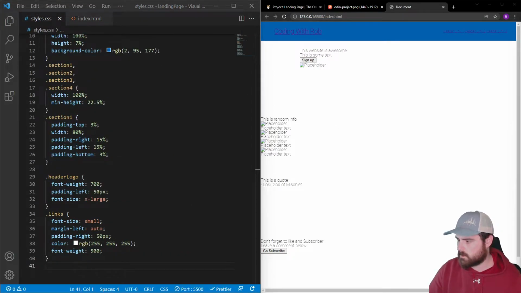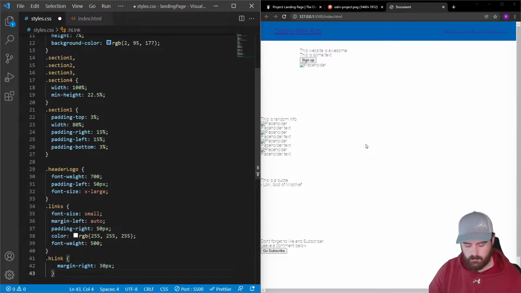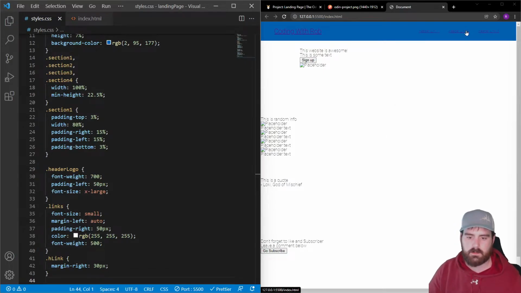Let's add some margin to each individual link, not to the links as a whole. Margin right of 30 pixels. All of these anchor tags actually have a class of HL. Let's grab all of those and set the text decoration to none, which will get rid of this underline.